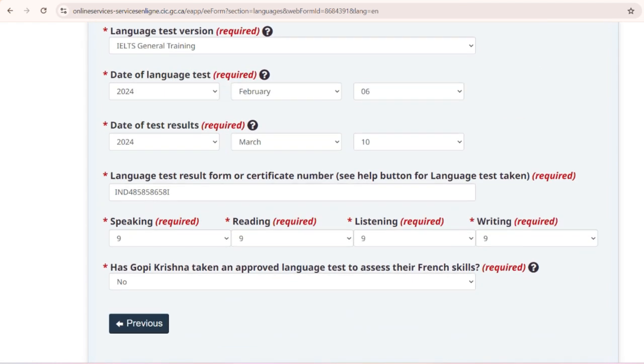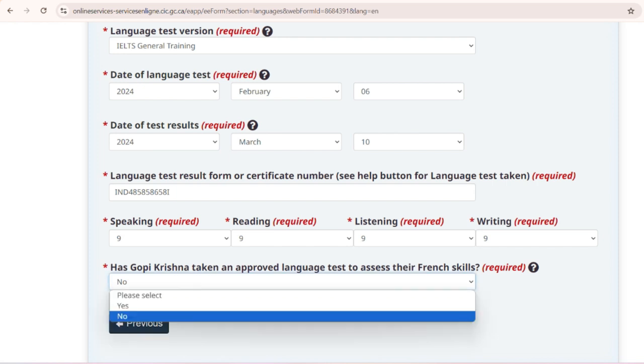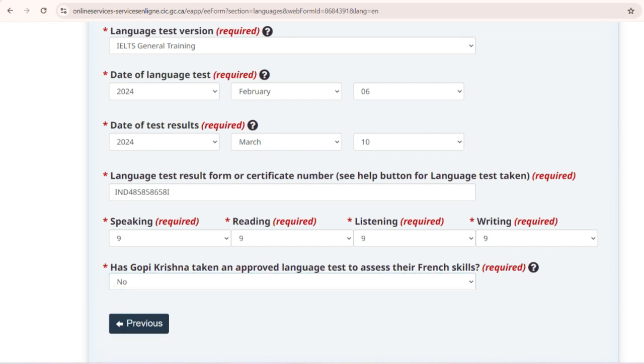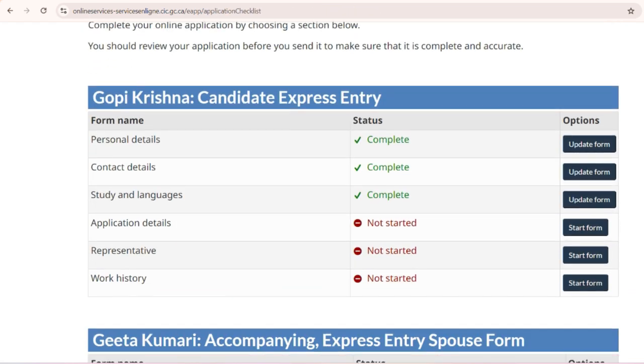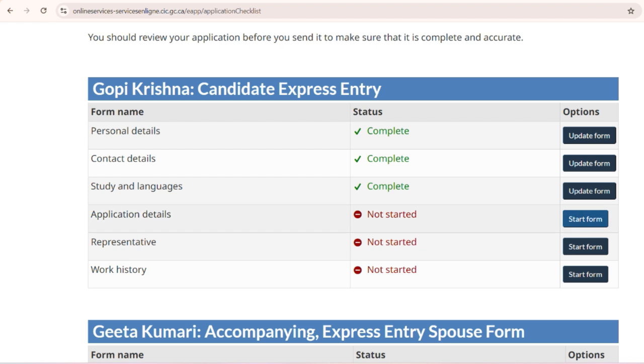Then once we come down here, language test date, when the test result was, this again exactly as it is given in the certificate, and then the certificate number and the detail of the score that was given. Once that is entered, I'm saying I don't have any other language test assessment, that is French skill. If you have, then you'll have to select yes and fill in those details. Once this is done, save and exit, and we'll come down, go to application detail, start form.